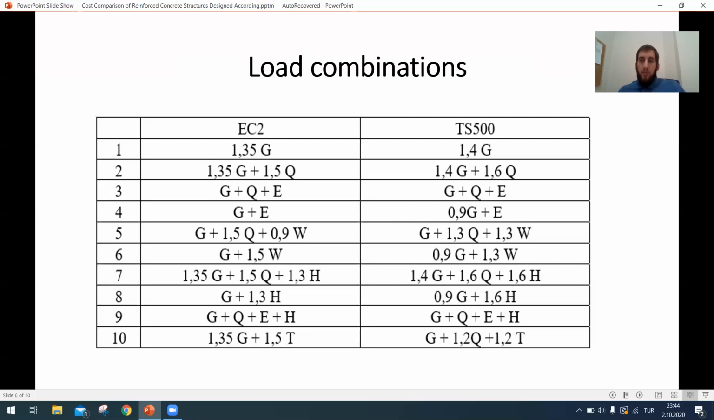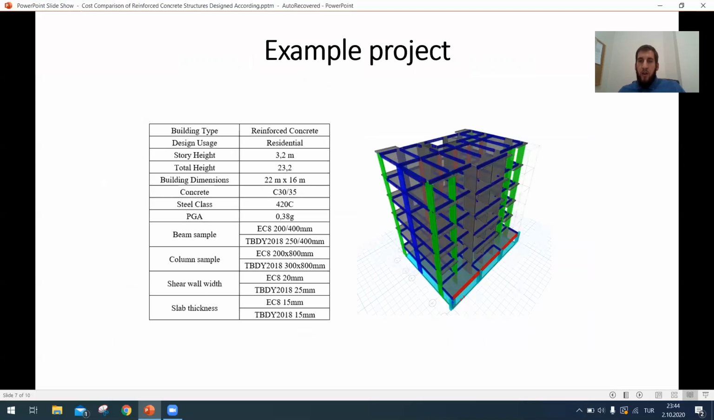Now I will start with the part of the example project. The reason we did the project was to implement the rules in reality. We chose a structure built in Turkey, Istanbul, and Montenegro. It's a 7-floor high structure made of reinforced concrete. The design was done using ETABS software according to Turkish and European rules. Other information such as dimensions, the purpose of the structure, material strength, PGA magnitude, and element dimensions are given in the table.